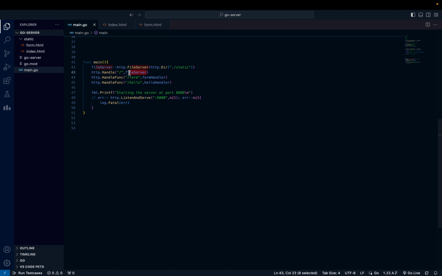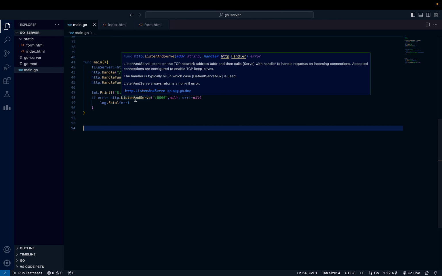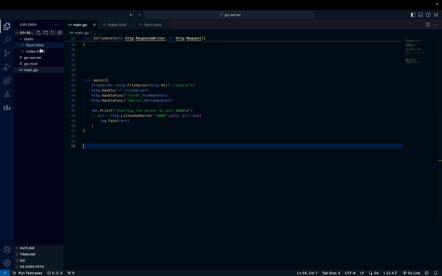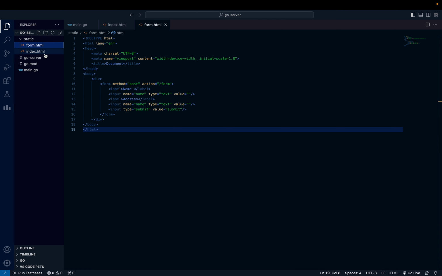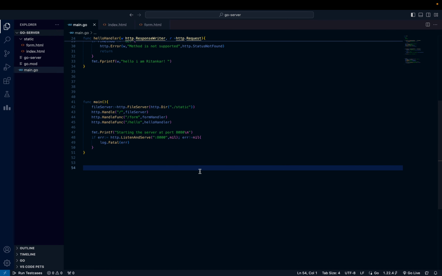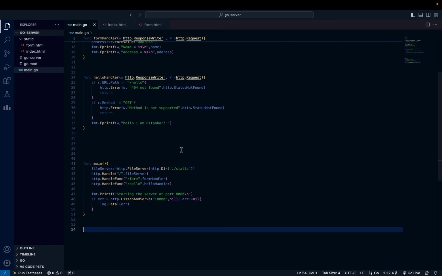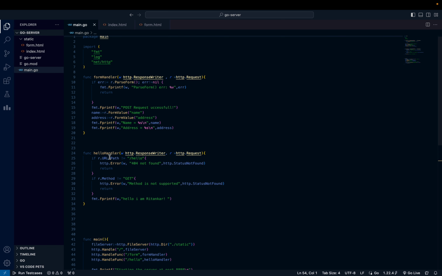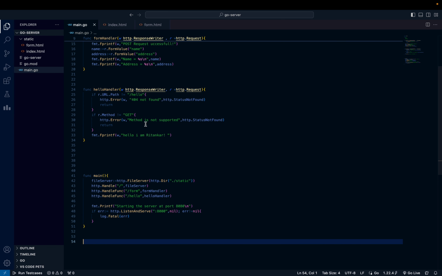So file server is getting redirected to slash, and once I give slash, it's going to print the static website. Slash form is going to take you to the form handler, and slash hello is going to display hello, I think. Okay, so yeah, main network. Let us check the handlers one by one. First, let us check slash hello. Okay, hello handler. Sorry, it's going to display hello Amritankar.